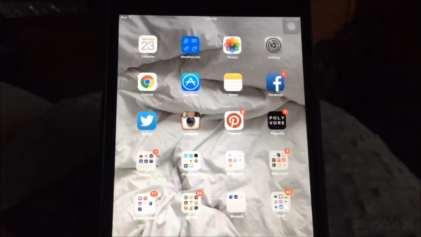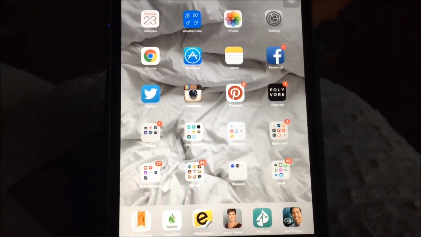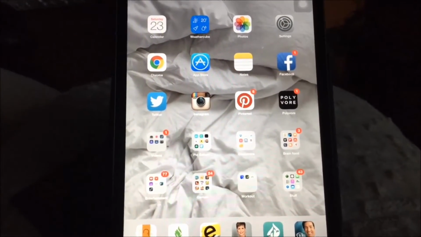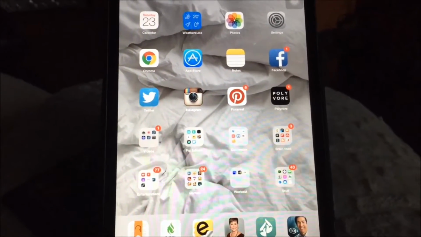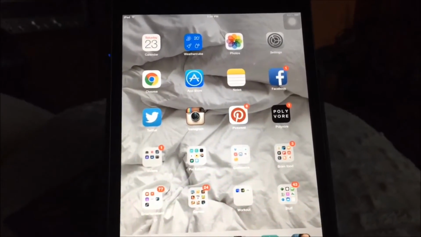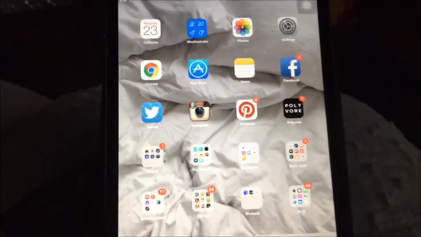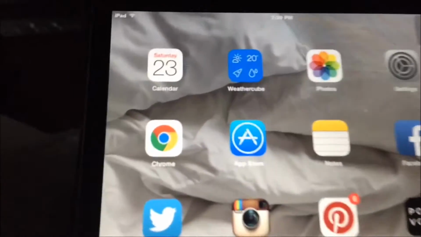Okay, here is the main screen on my iPad. As you guys see, I only have one screen. I like to keep it that way. Sometimes I switch it up and have a couple of screens, but for the most part I just like one screen. That way I don't have to flip through them to get to what I need. So let's go ahead and start with what's on the top row here.